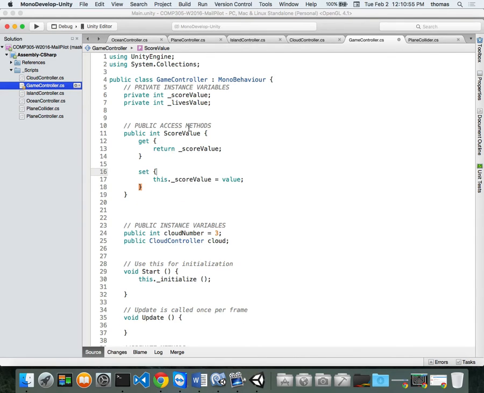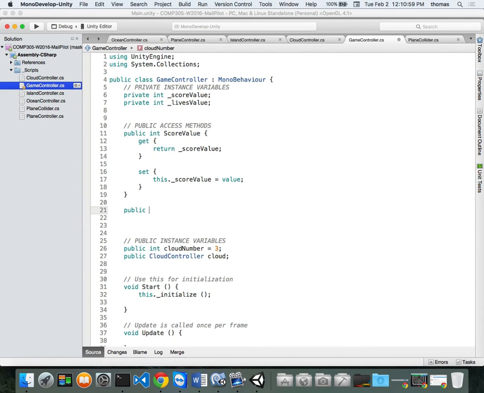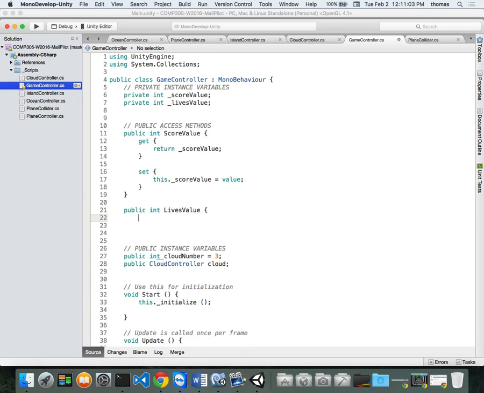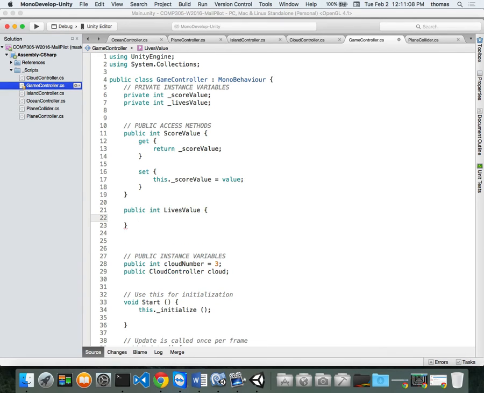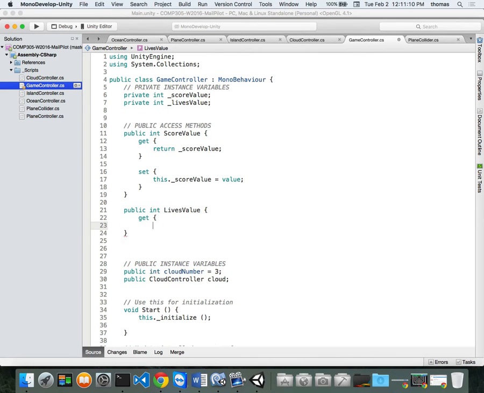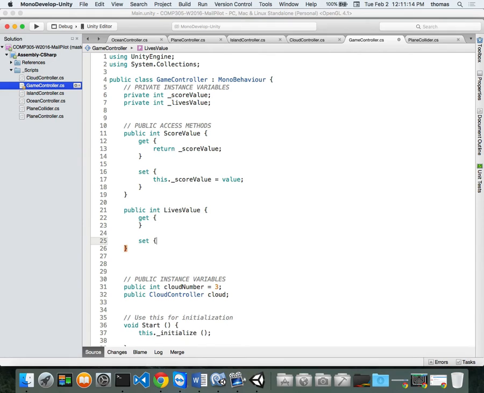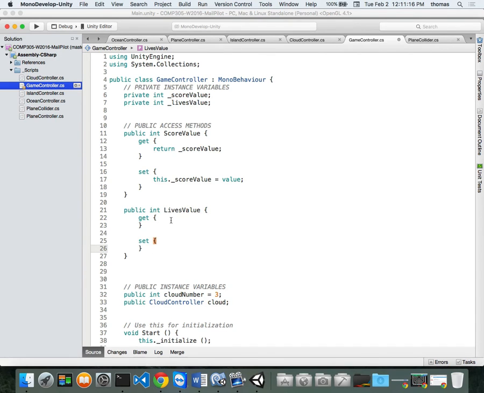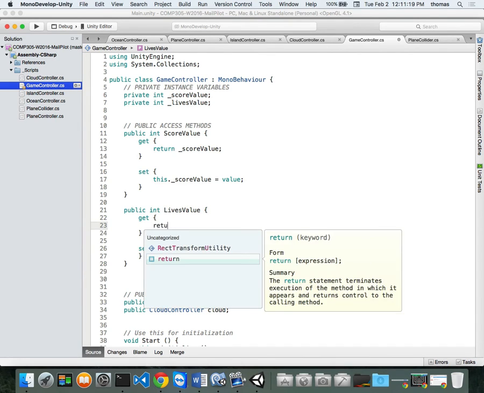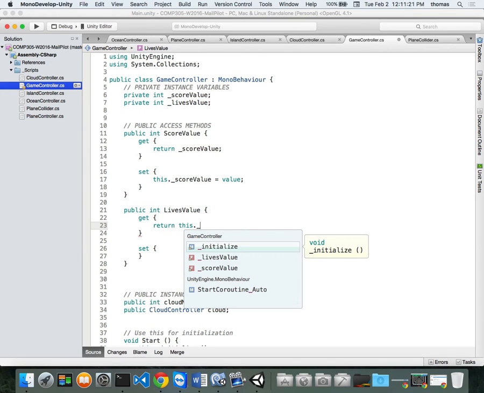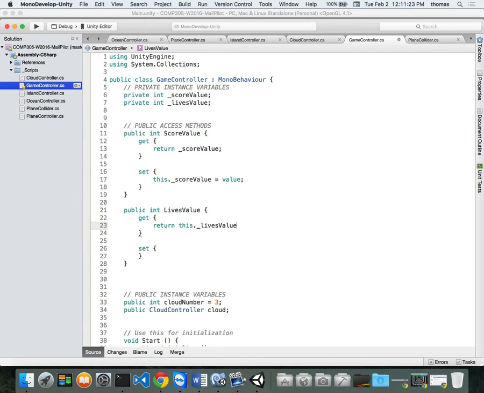Okay, we're just prepping. Let's do the same thing for our lives value. So public, and we'll say int for our lives value. We'll call this lives value, right? And then inside there, we're going to also put in our get. Here's our getter. And we're also going to put our setter. Just set that up. Okay, and using the same kind of idea, we'll say return this dot underscore lives value. And by the way, we probably want to just keep the same.